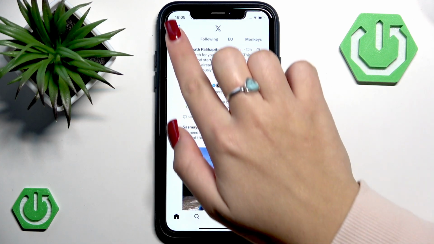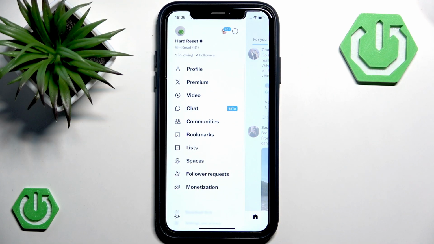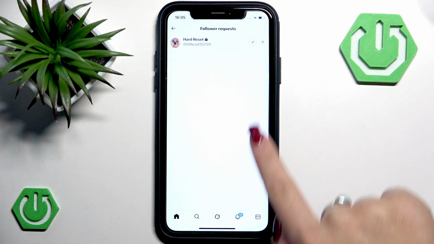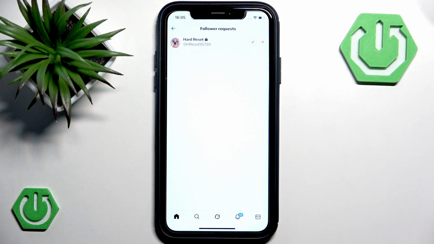You want to tap on a profile picture, and now in this menu you have different sections. You want to tap on follower requests. So from here you can manage them. You can accept them by using this button or decline them by using this cross button. So yeah, that's basically it.